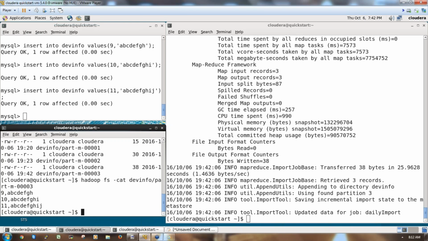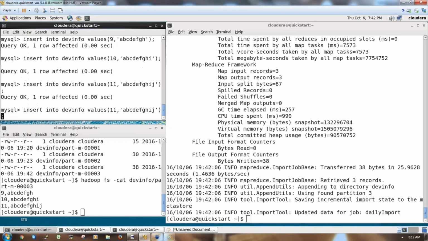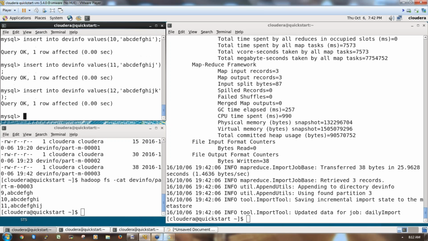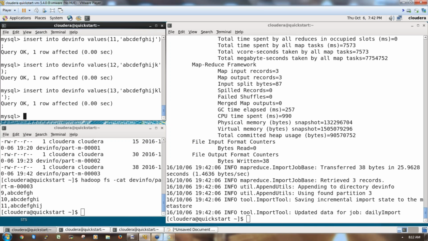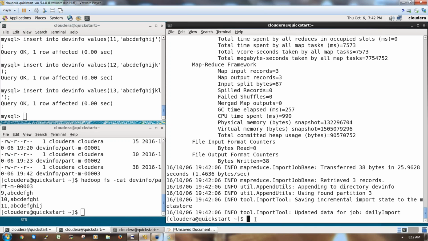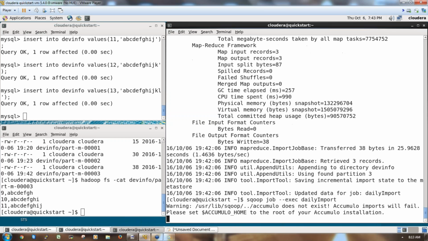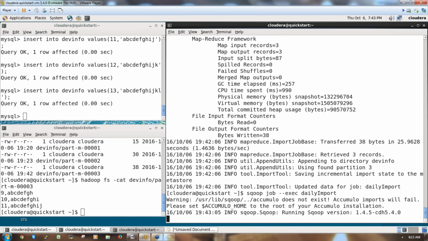Okay, 9, 10, 11. Now in the MySQL table, see here, I'm inserting new rows, 12, then 13. Entered. So now I have inserted new rows to the MySQL table. To import this newly added data to the HDFS, I need to run the job. So you don't need to write the entire Sqoop statement. Simply run this job: Sqoop job, execute, and the job name, daily import. Now this job imports the newly added data to the HDFS.